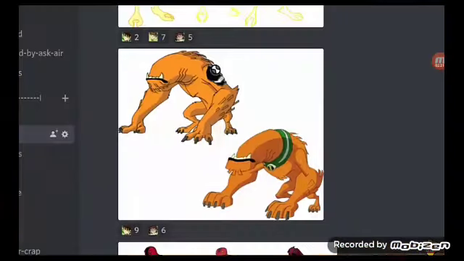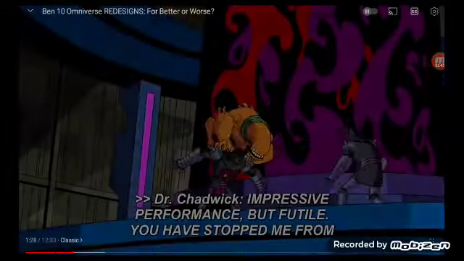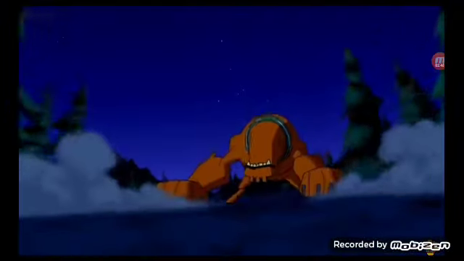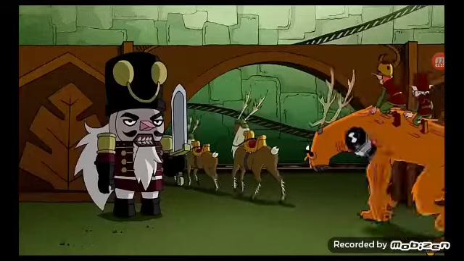As far as Wildmutt goes, it seems more people like the classic. Wildmutt didn't really change too much. He has the collar around his neck, and the claws are a bit different. To me the classic looks a bit better here, but I have to go with the Omniverse version personally. The more defined underbite, the green collar, and the brighter color scheme are just a little more appealing to me. I love the original, and I'm glad they kept a lot of the details in the Omniverse, but it just looks a little more refined.